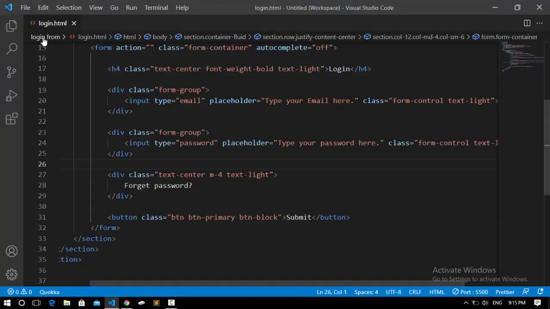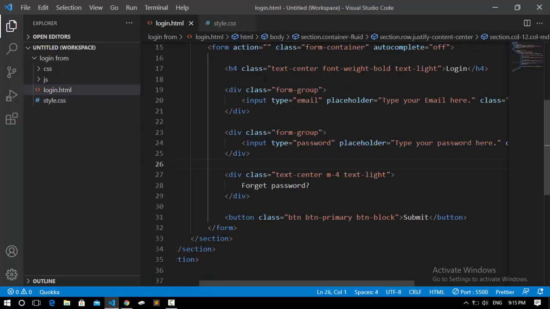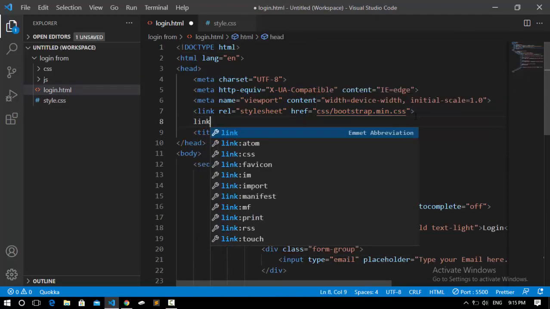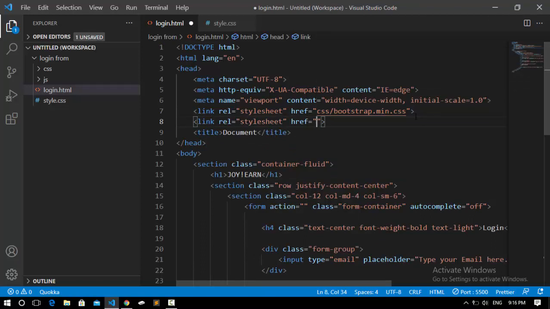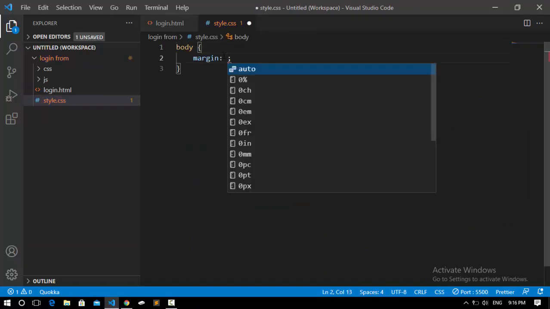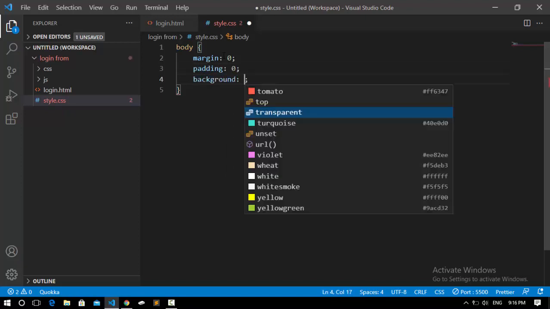So I'm just gonna come here and create a CSS file. So I'm gonna say style.css. And first, before everything we have to do, we're just gonna link it, because if you don't link it, anything you type is not going to work for you. So I'm just gonna say style.css. There we go. And as usual, we have to select the body. So I'm gonna say body and margin to 0, and padding also to 0. And its background is going to be black.